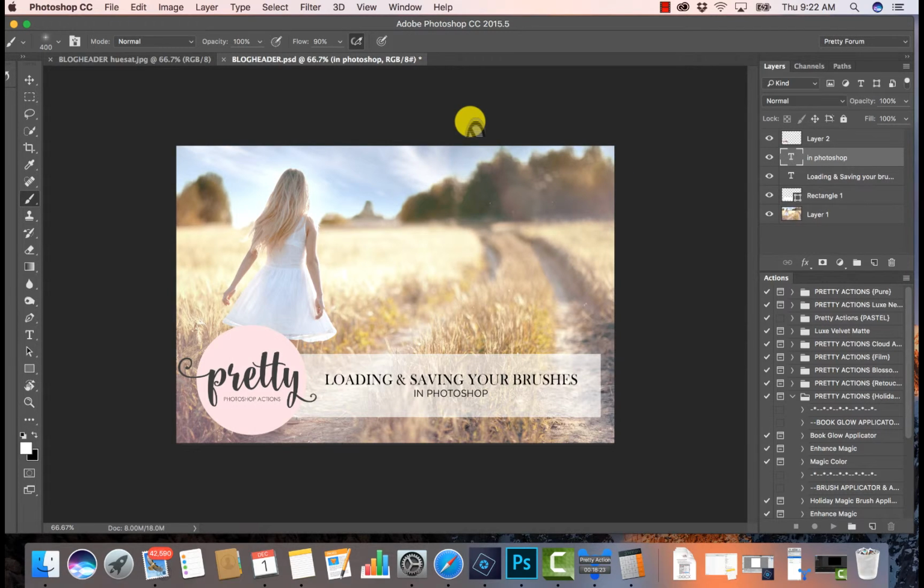And I really hope this tutorial has helped with the whole brush process with uploading and saving. It's really super simple and super easy. And now you can go have fun with your brushes.